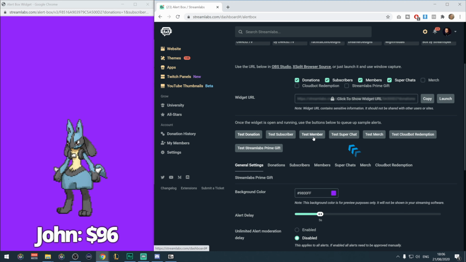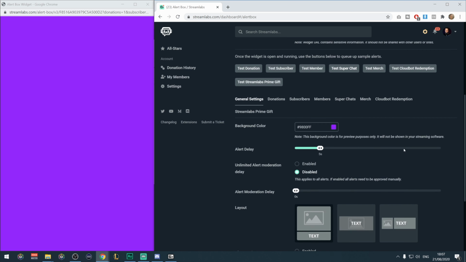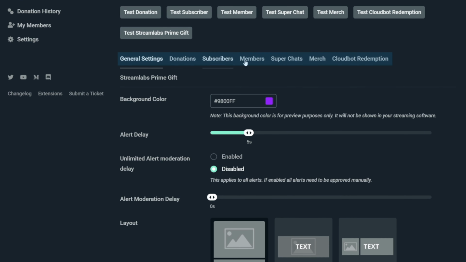So let's click on super chat. As you see right here, these are the alerts that you see on a lot of streams, but we want to customize them and add custom graphics. Now let's scroll down even more, and you see right here we have tabs for all the different settings. We are in the general settings right now.